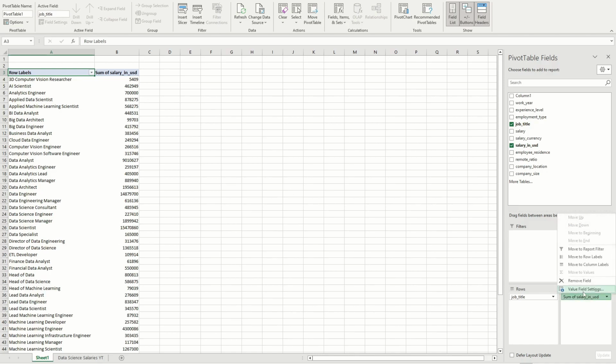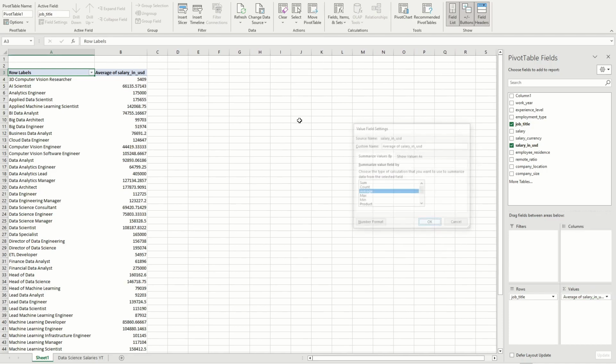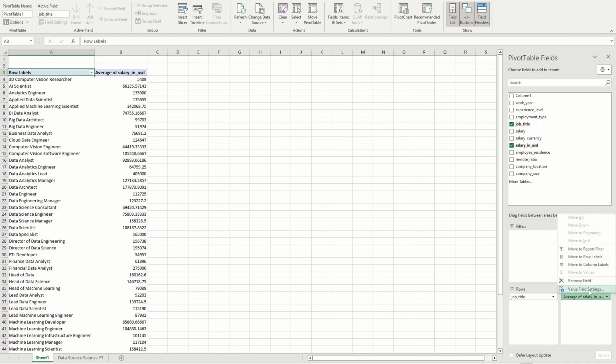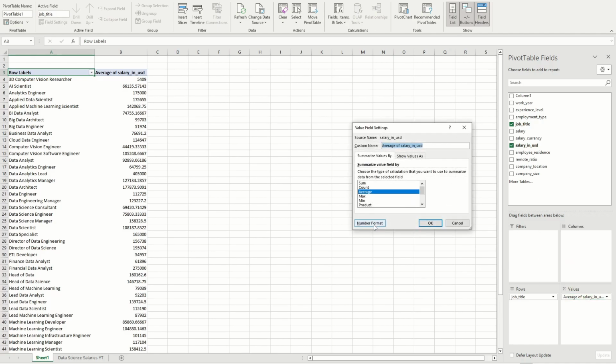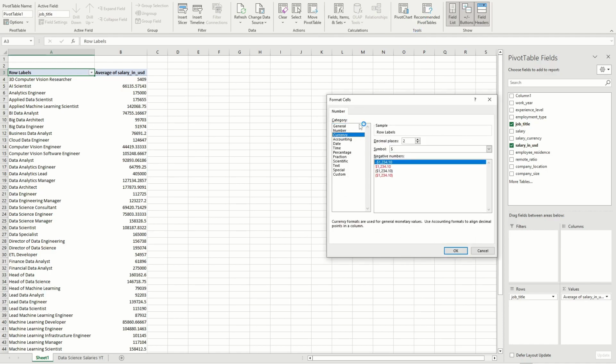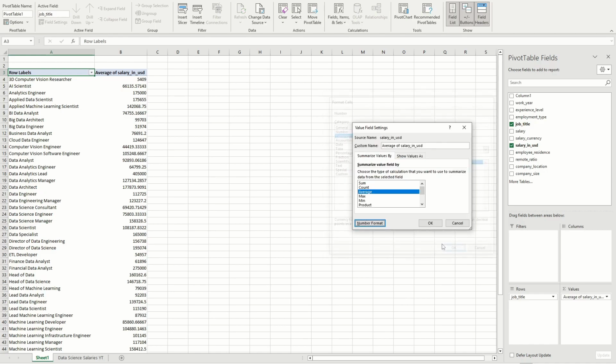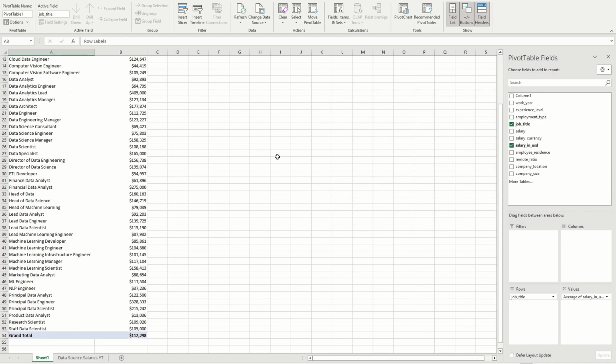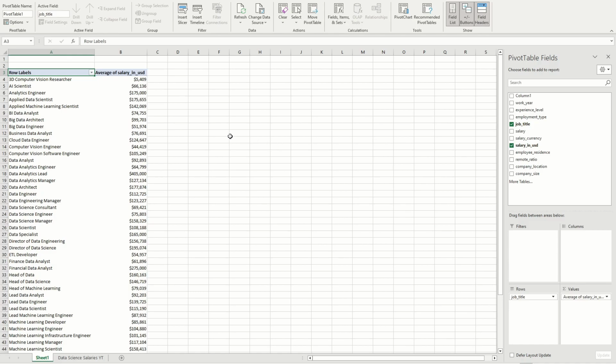So I'm going to quickly change it to average again, then go to value field settings, go to number format, and go to currency because we want this to be seen in dollars. I'm not going to show any decimal places, so I'll do 0 decimal places. Click on OK, and that looks pretty good.